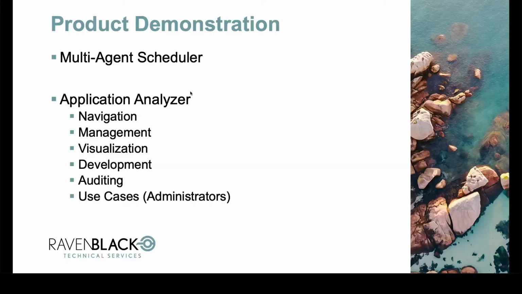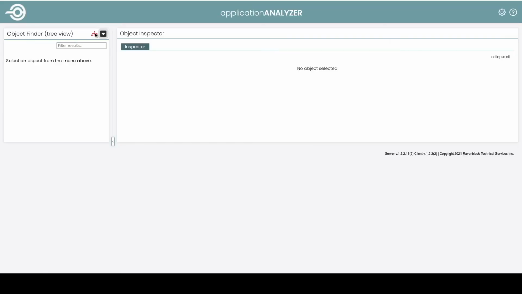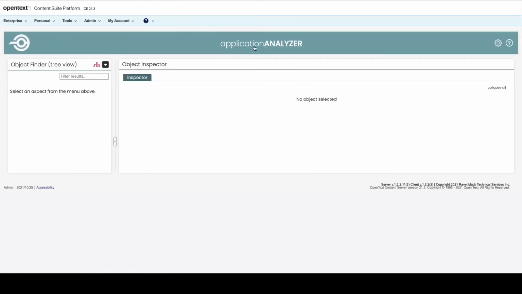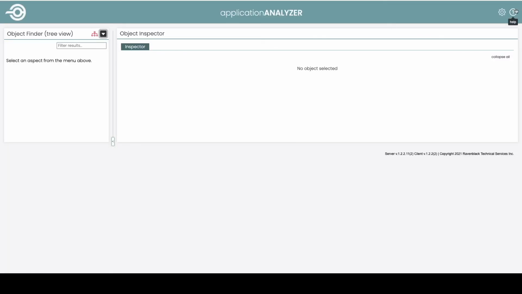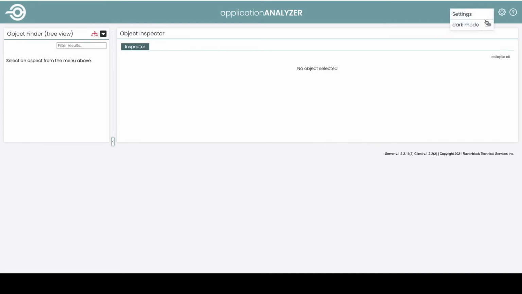Moving swiftly on to the Application Analyzer, I'm going to demonstrate it in 5 functional areas, and I'm going to try and fit in a couple of use cases that might illustrate the functionality best. To start with, we can open the Application Analyzer a variety of ways, one of which is from the admin menu. And from here you have the analyzer. You can reveal or hide the classic header. You can view help, and you have the option to put this into dark or light mode.